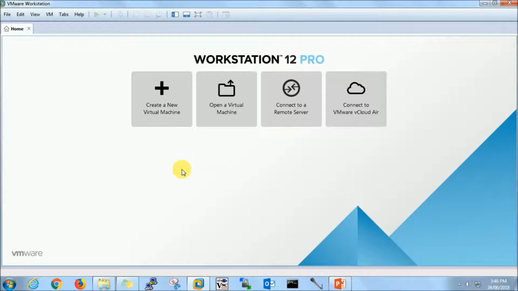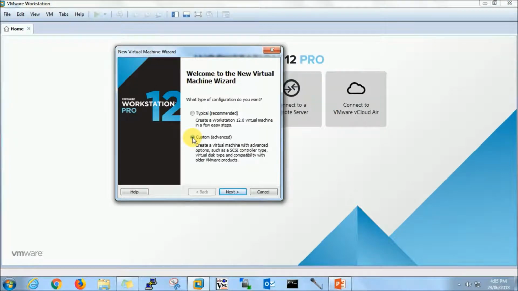If you want to create a new virtual machine, you need to select this option. If you already have a virtual machine on your PC and you want to run it now, then you need to choose this option. The third option is used to connect to remote virtual machines which are hosted on some other VMware Workstation, vCenter server or ESXi server. And the final option is used to connect to virtual machines which are hosted in VMware vCloud. Let's concentrate on the first menu.